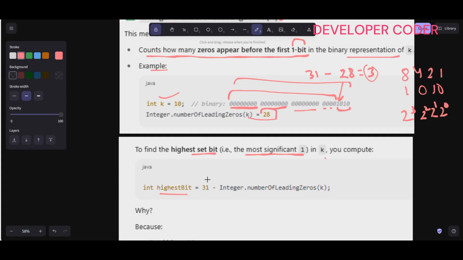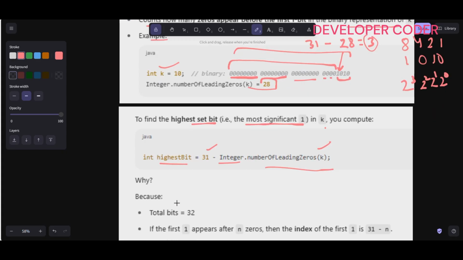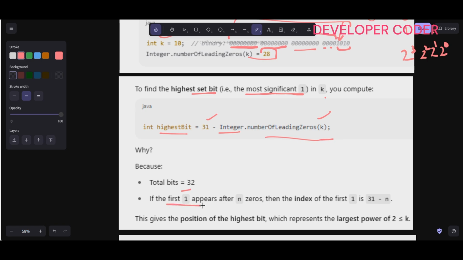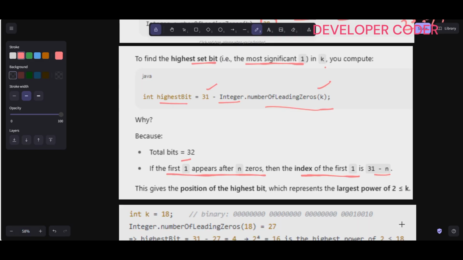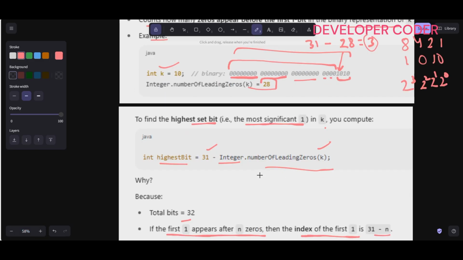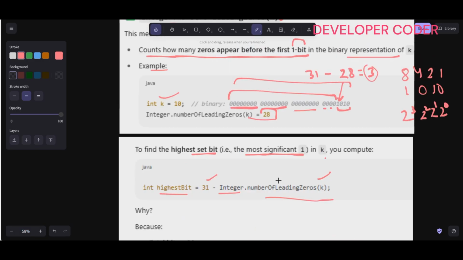So int highestBit is equal to 31 minus Integer.numberOfLeadingZeros(k). So total bits are 32. If the first one appears after n zeros, then the index of the first one is 31 minus n. So this gives the position of the highest bit, which represents the largest power of 2 less than or equal to k. I hope you guys are clear.